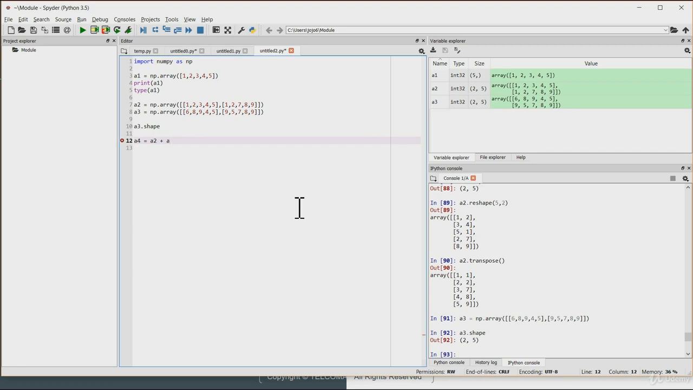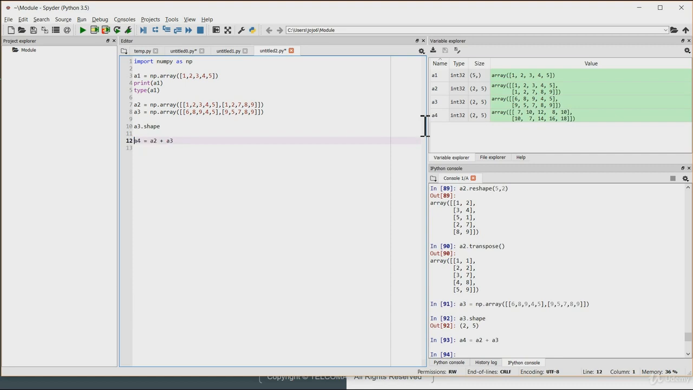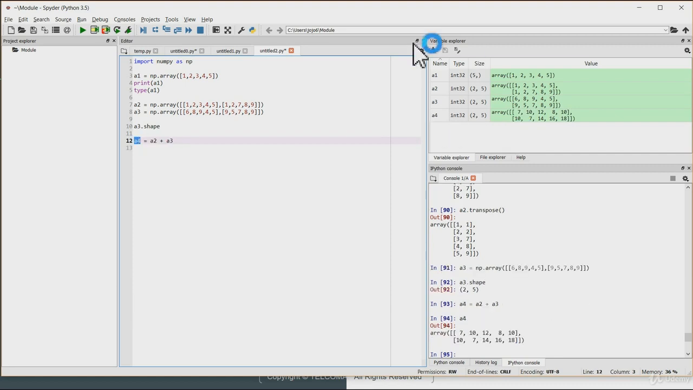So A2 plus A3. I'll have the resultant matrix or array with the values added element-wise from both the NumPy arrays. You can also do a dot operation or matrix multiplication. So for that you'll say A2 dot A3. But the basic rule of matrix multiplication is that the number of rows over here should be equal to the number of columns in this one. So let's just reshape this for the matrix multiplication to be possible.